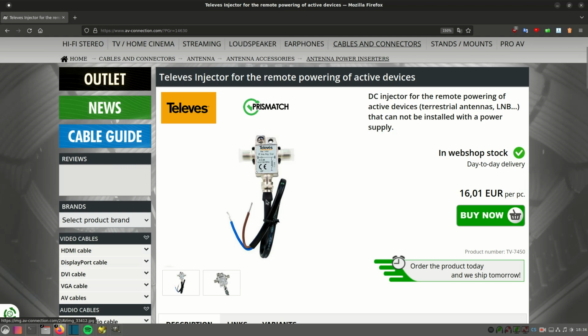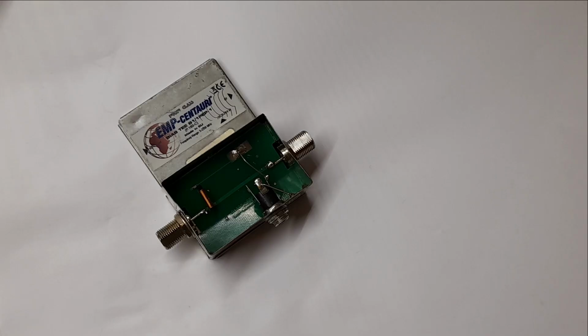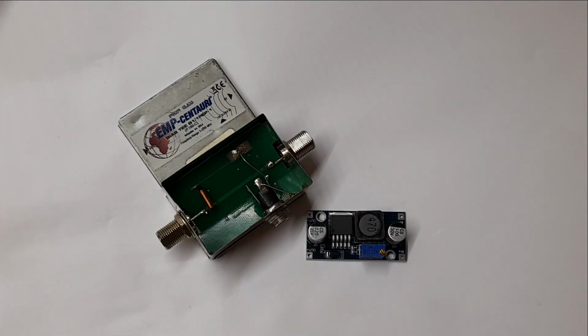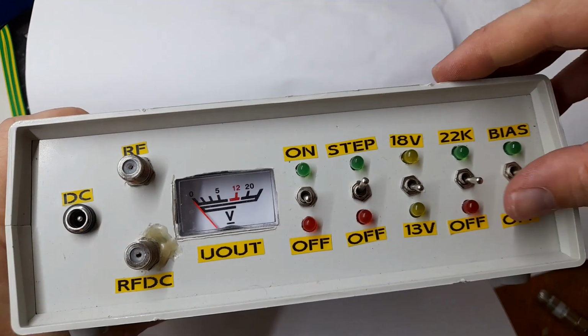If, like me, you exclusively use your SDR outside without easy access to a wall outlet to plug an adapter in, you can turn the 5-volt supply from a laptop USB port into 13 volts using a cheap DC to DC step-up converter. To connect my LNBs, I made this thing, which essentially just combines the step-up converter and the bias T into one box.